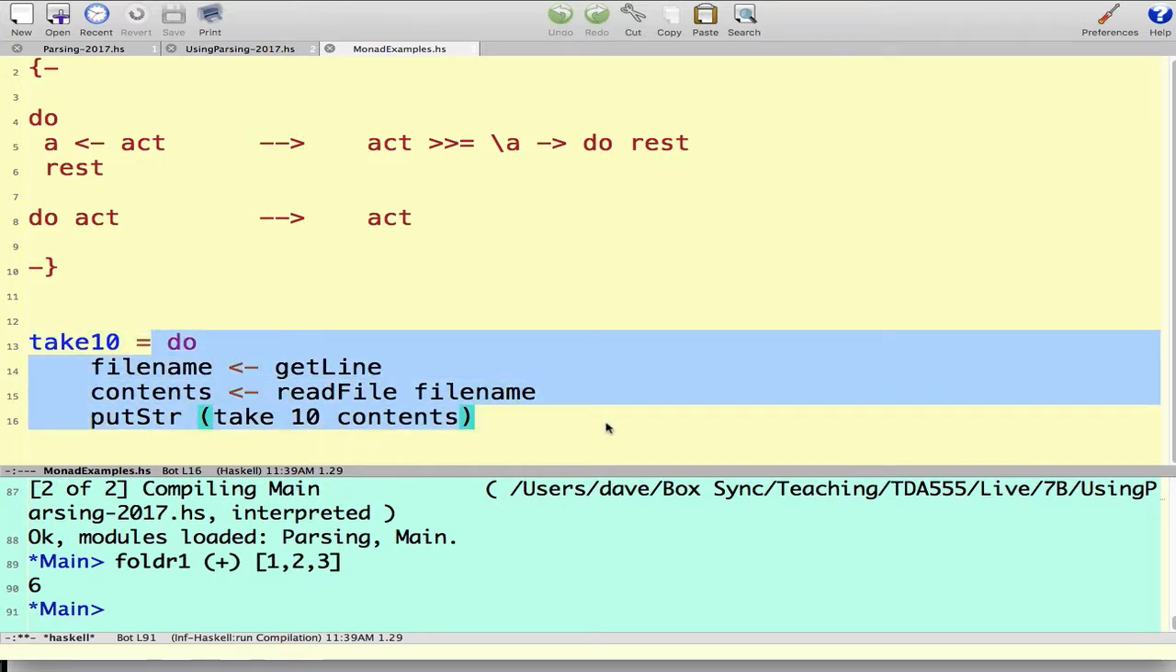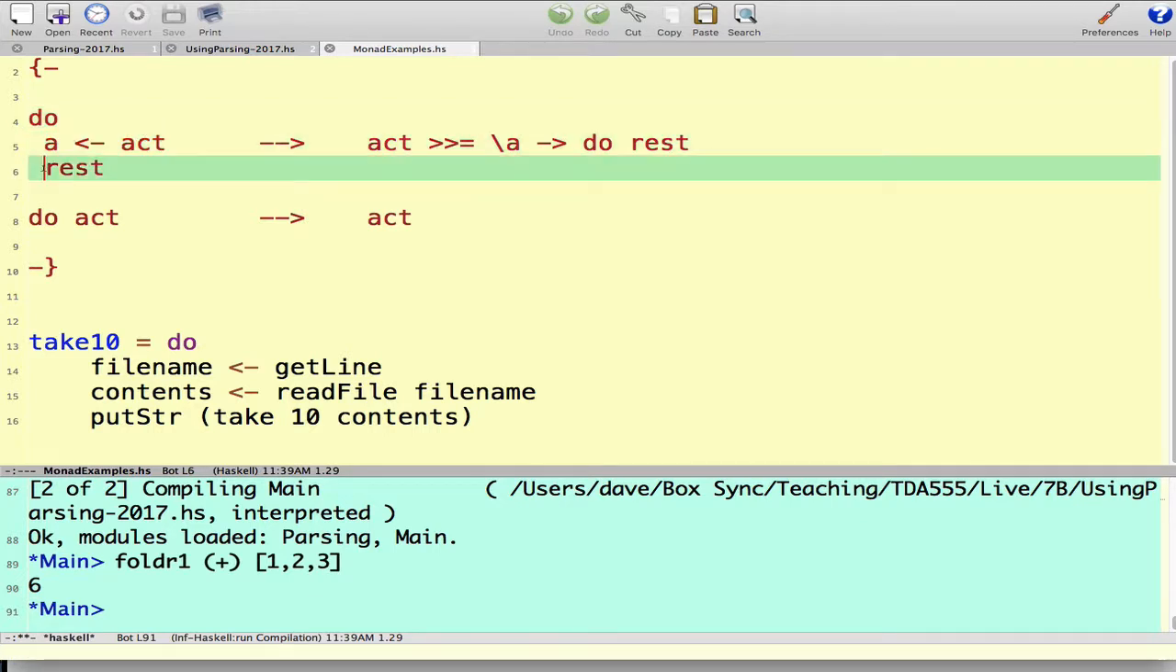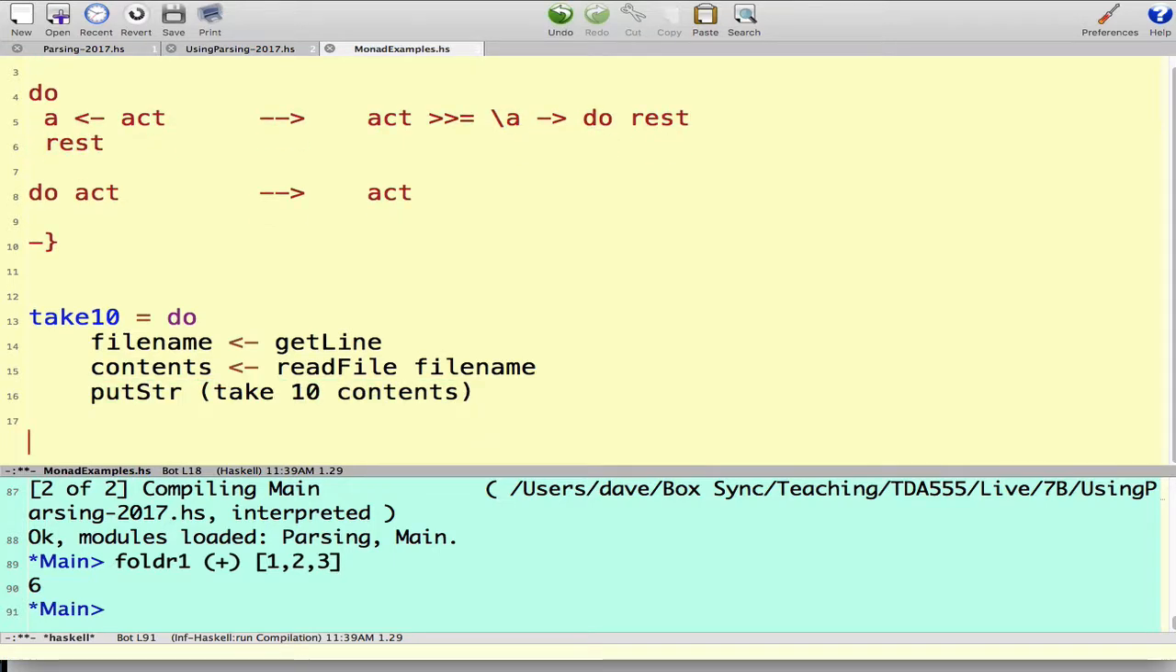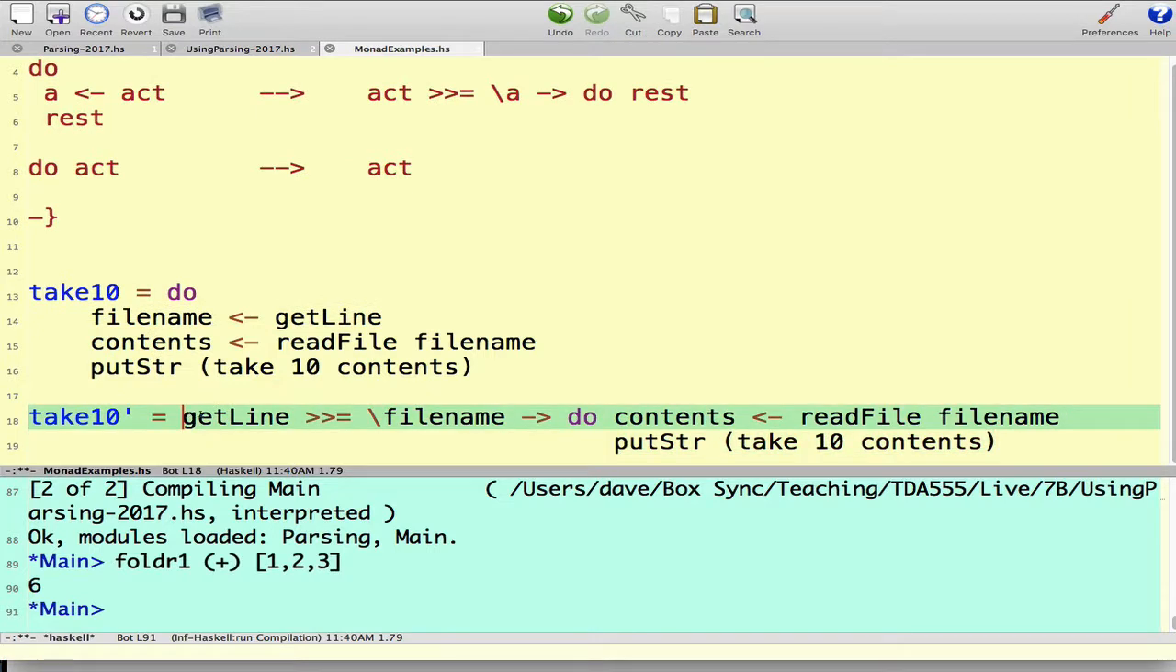But what we've just learned is that do notation is just a shorthand for something else. And in fact, this is the slightly more general case. If you have some action and then some other actions below it, then that translates to this thing here. So this thing here is the same as perform the first action, that's getLine, and feed the result of that action into the function. It will give a file name. We take the file name and then we do the rest. And what is the rest? That's these two lines here. So it's getLine, and the result of getLine is fed using the bind operation into this function.